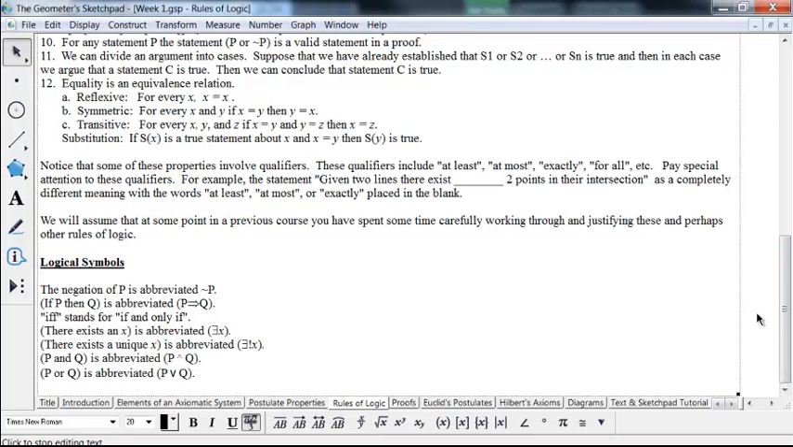And I hope that in a previous course you spent some time carefully working through and justifying, maybe with truth tables and so forth, some of these properties, and have used them in some other types of proofs. But we're going to be using this type of logic in our geometry proofs.